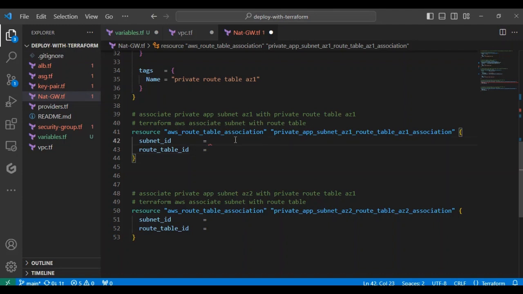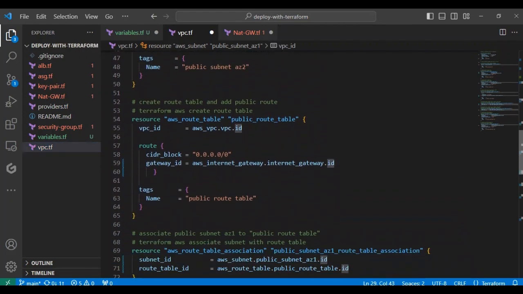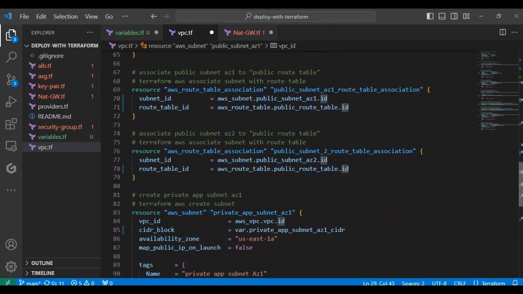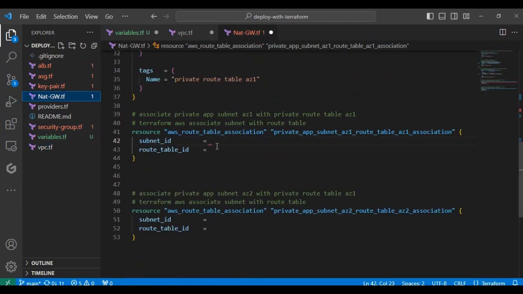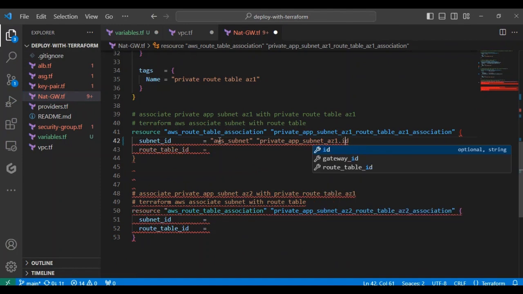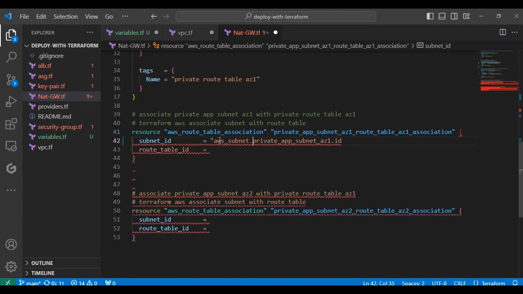So how do we get the subnet ID? I have to come over here, look for the block where we've configured the private app subnet az1. So I just have to copy this, right? Go back. Just add .id at the end and get rid of this, add dots in the middle and delete this.